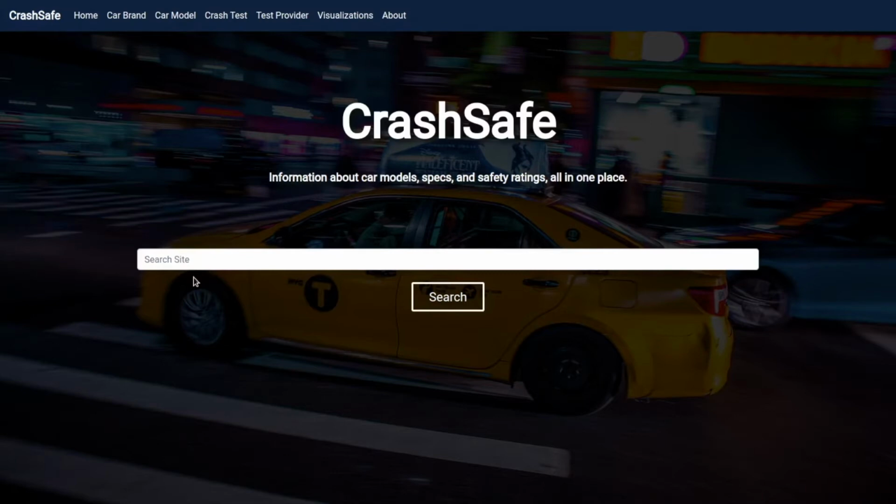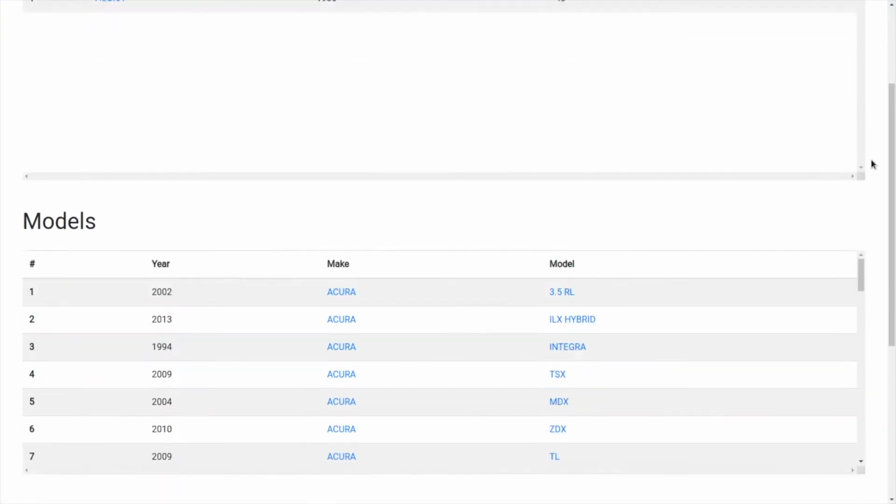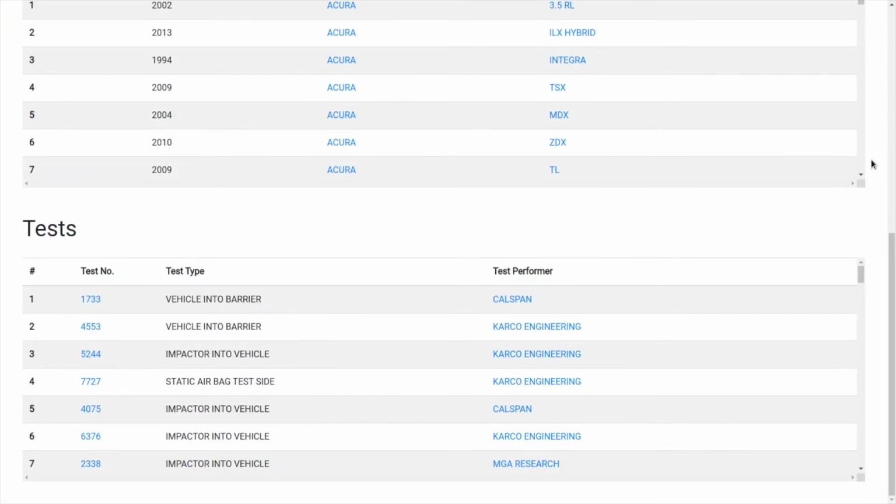I'm going to do a quick demonstration of the search functionality on our website. Now, right off the bat, you can see that we have a global search bar on our homepage. You can search anything from here, including brands, models, crash test data, and test providers. I'm going to search Acura here, for example, and you can see that I get brand, model, and crash test results based on my input.